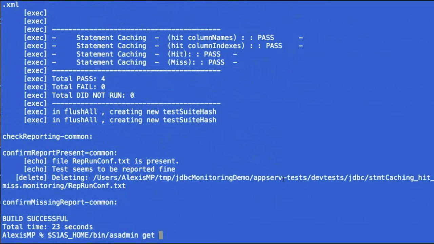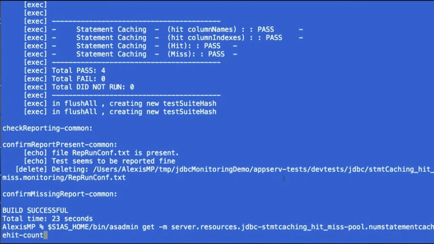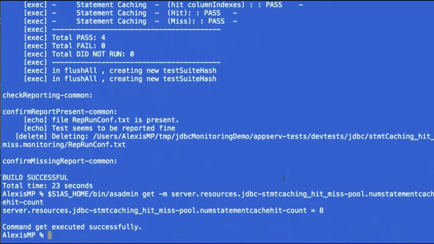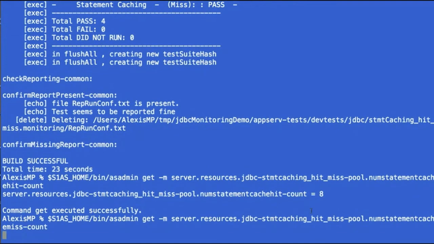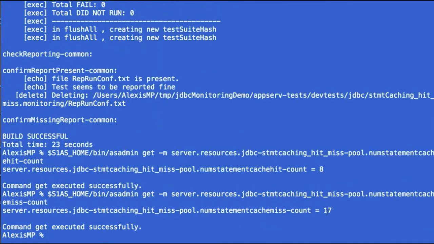So now we can check, still with that same dotted notation, on server.resources, the name of the connection pool, and now the statement cache hit count, which is here 8, which is what was returned during the test. We can also, of course, test for miss count.